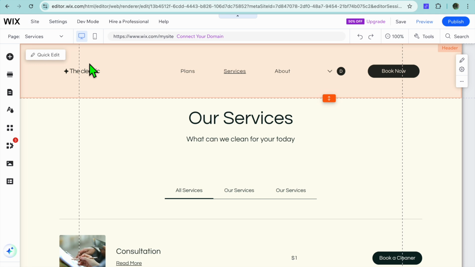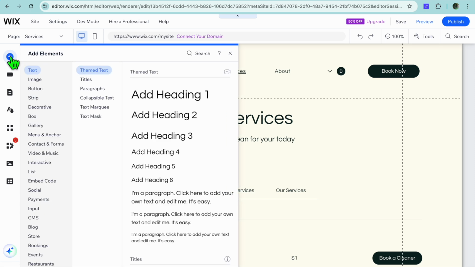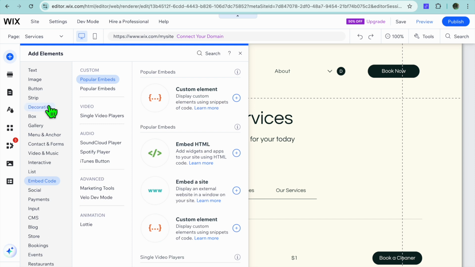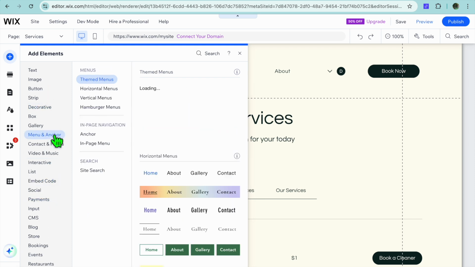And if you would like to add an element that you don't see onto your website, for example a text box or image, you can tap on add element, the plus in the top left hand corner, and you can see the different elements that you can quickly add.